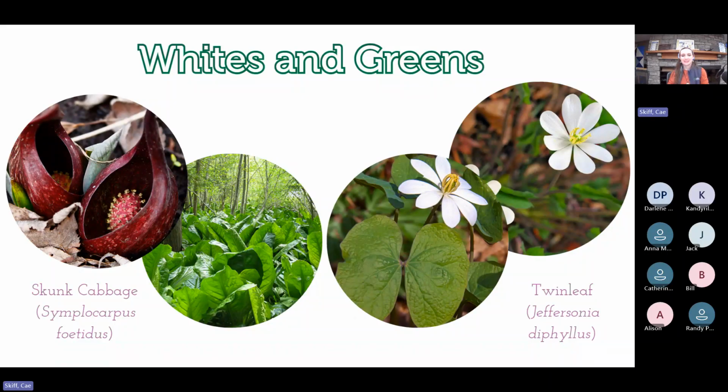And then our last 2 super fun ones, skunk cabbage, which are blooming as we speak. These are our earliest blooming wildflowers every year here in Ohio. They'll start blooming in mid-February. They'll last through April. And they are stinky.